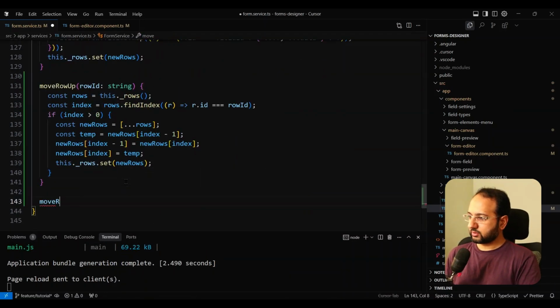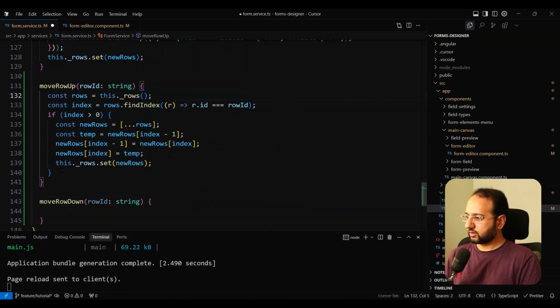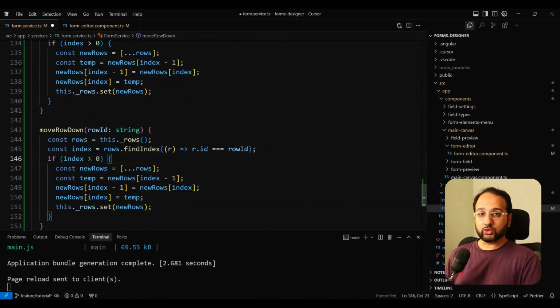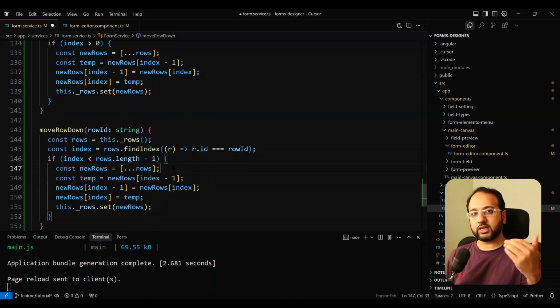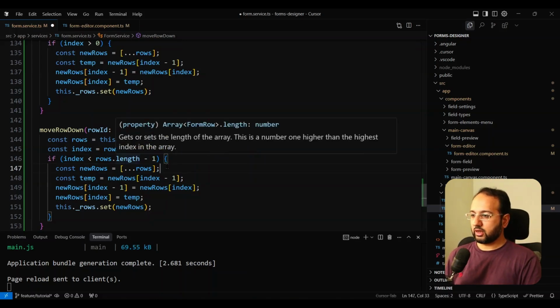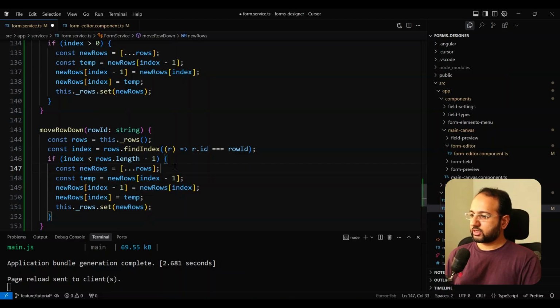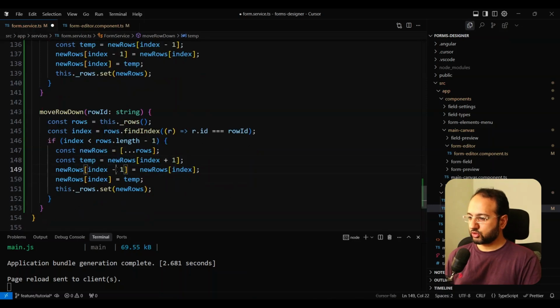And let's also add the move row down along with it, because it will be pretty similar. So let's just copy this here. Instead of index is greater than 0, we're going to check for index less than rows.length minus 1. So we need to check that the index is at most the second last row. We don't want it to be the last row. Then we create new rows just like before. Then temp is newRows at index plus 1, not minus 1. Then newRows at index plus 1 is going to be the row at index, and then newRows at index is going to be the temp. Everything else remains the same.